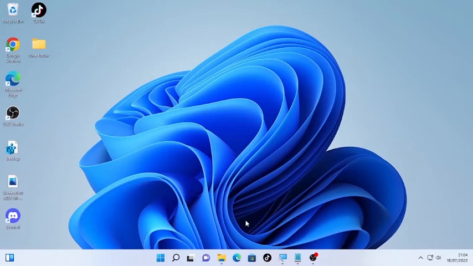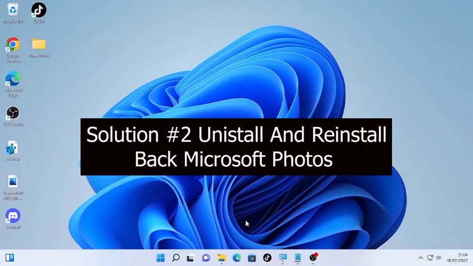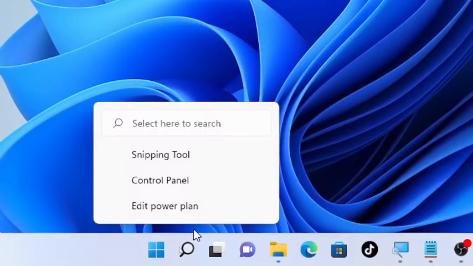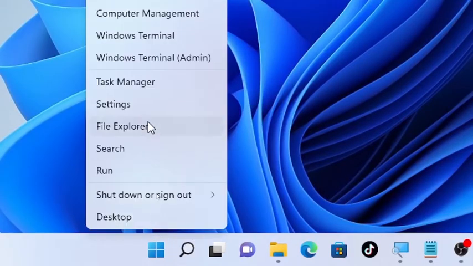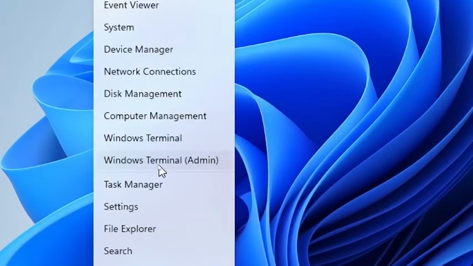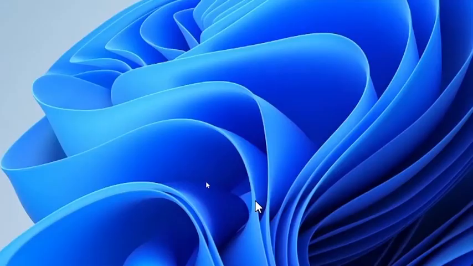If the sticking problem still continues, then the second solution will be uninstalling and reinstalling it. In order to do that, right click on your Windows icon and select Windows Terminal, the admin one. Open this and confirm by selecting Yes.